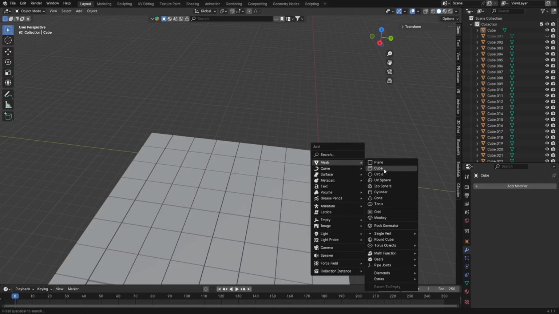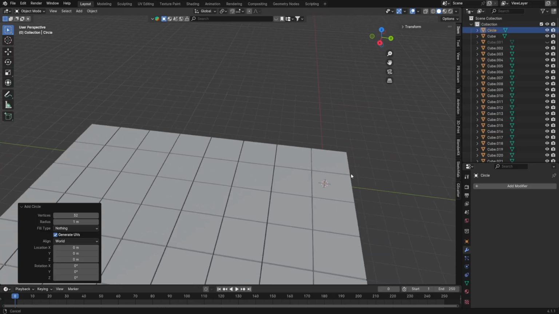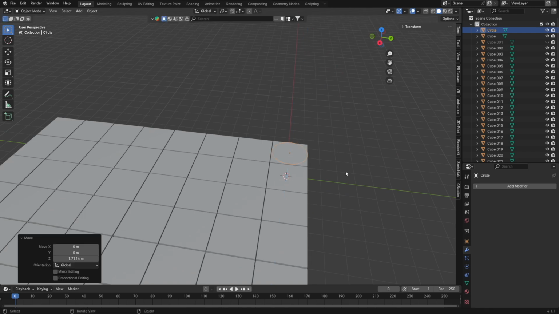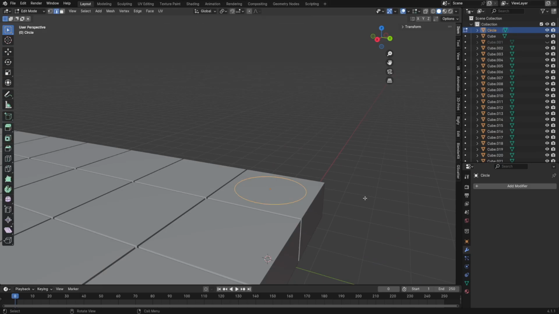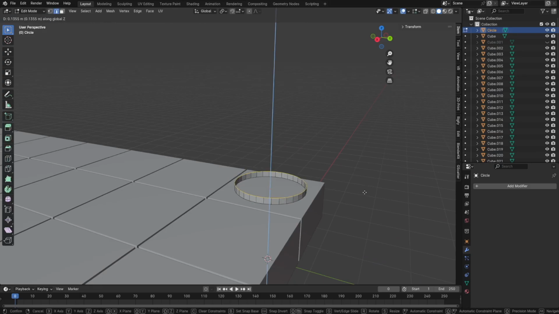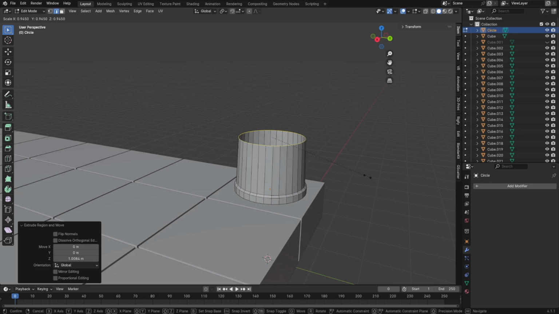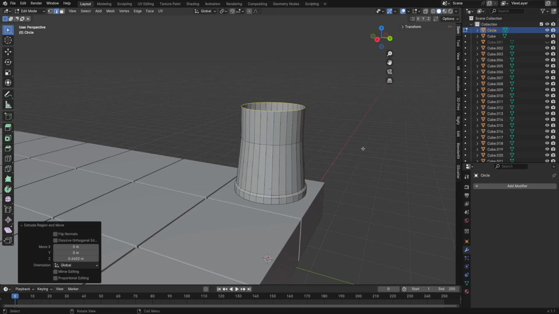So let's add a circle. Of course, we want to start with a circle base. Let's move the circle out of the ground, G and Z, to move this upwards. Let's scale it down just a little bit. Then from there we can tab in and extrude that just a little bit on the Z-axis. Extrude once again and scale inwards. Extrude once again, scale inwards, extrude once again, and scale inwards. We can extrude once again and extrude once again, and then we can scale outwards.